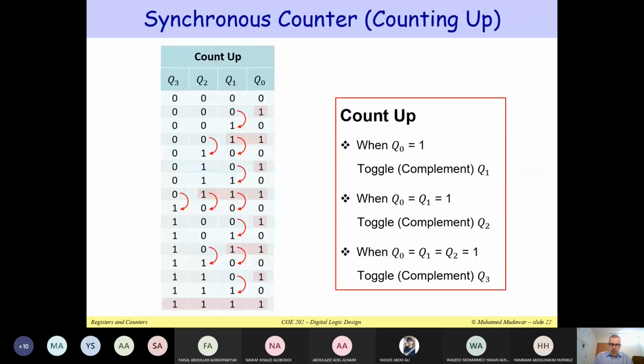So this is actually showing here in this slide. You can see that cycle by cycle, we are toggling the value of Q0. It was initially 0, then next cycle it is 1, then 0, then 1, then 0, then 1, etc.